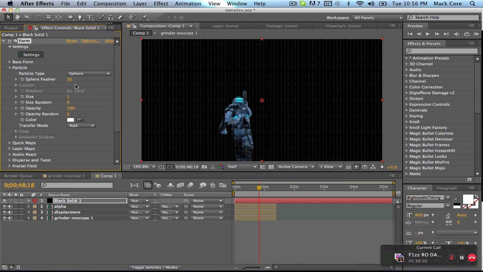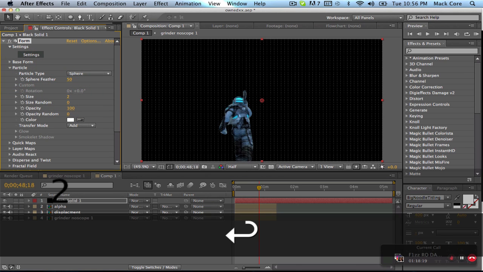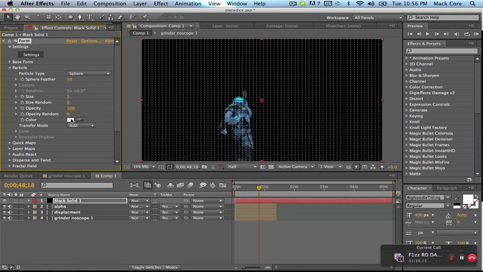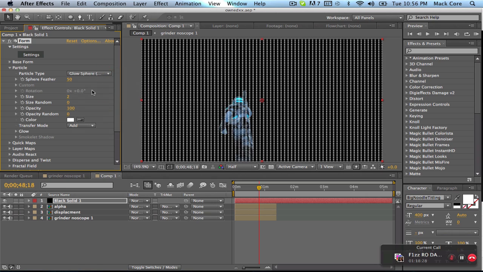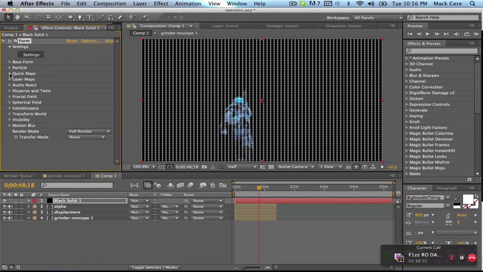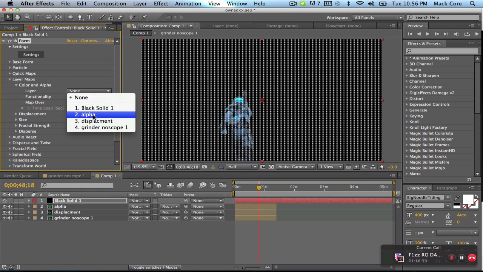Go to particle, put particle size to 2. Color doesn't really matter. This is for the sphere type. It's just what it looks like. I usually use glow sphere. I just think it looks nicer. Yeah. Done with particle. Go to layer maps, color and alpha. Change this to the alpha layer that we made. Functionality to RGBA to RGBA, and map over X and Y. Okay.